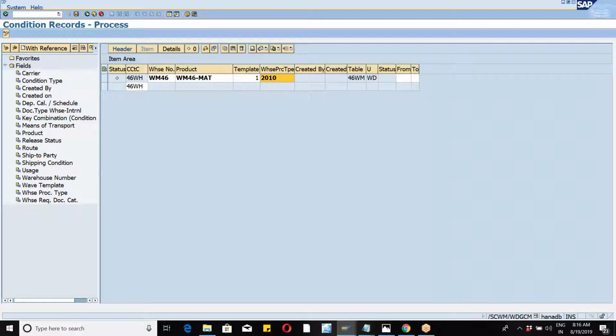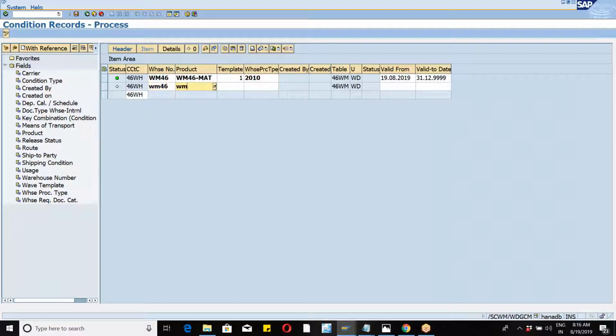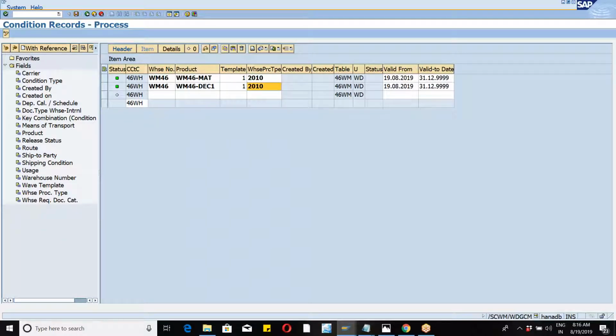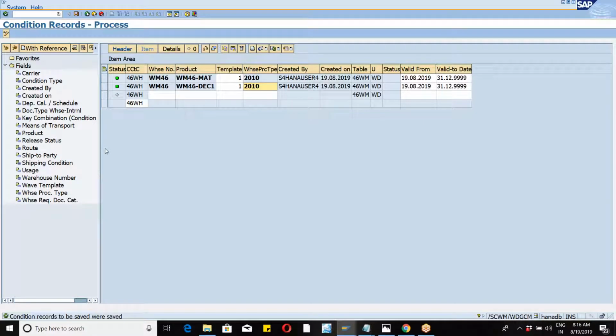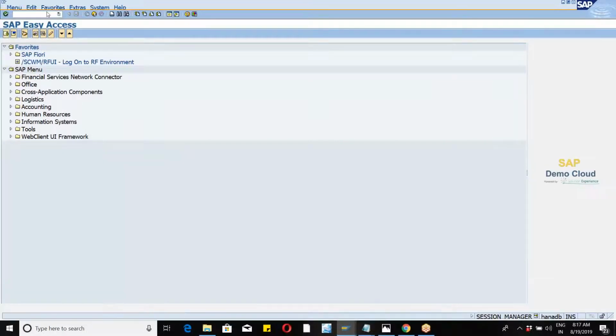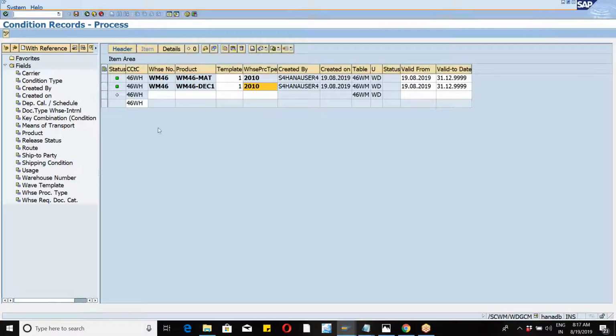2010. Okay, this is one thing. We'll put all our products, whatever we have. DSC1, 2010. Such that, let's maintain for these two products and then let's run one scenario and see this. Have you saved it? It came into green, no? Yeah. Okay.